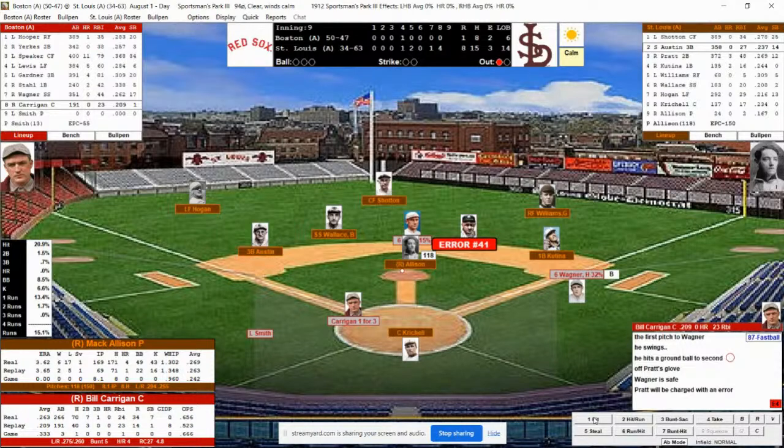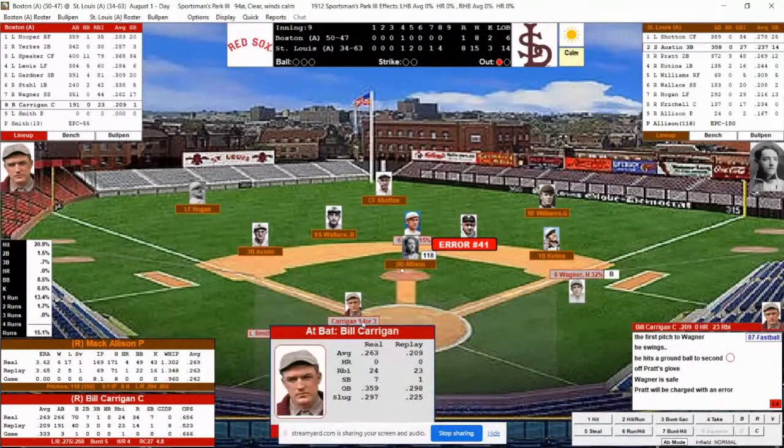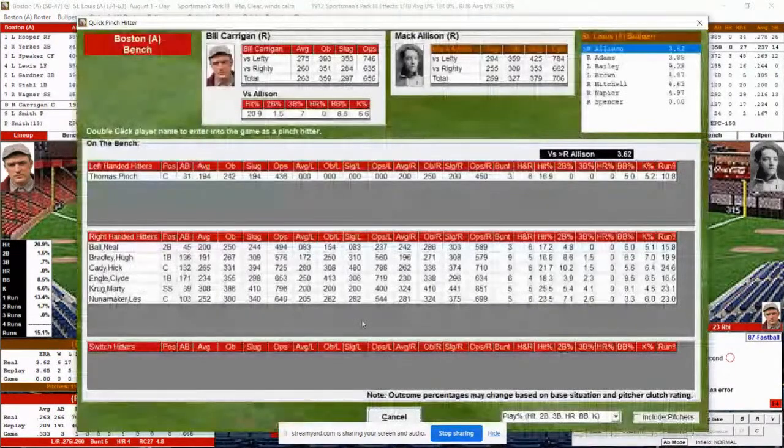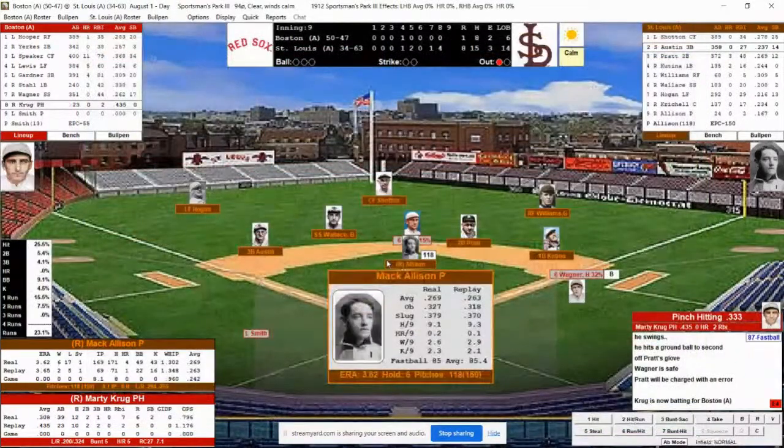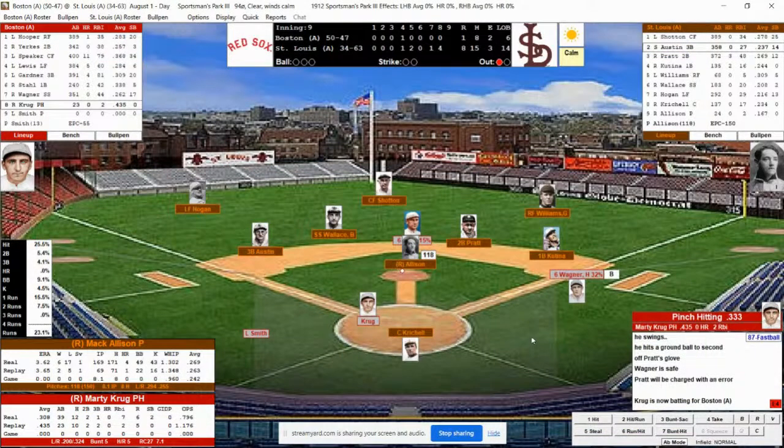You don't want to leave this game yet. You never know. Kerrigan due up. Do I have anybody on the bench that hits better than Kerrigan? Not that I'm managing very well today. Let's try Marty Krug. Krug is pinch hitting. He's a pinch hitter, 435. He's a 333 hitter.